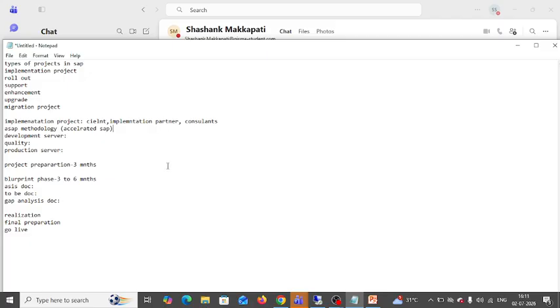Ma'am, I was confused. Suppose the implementation partner is a company like Cognizant, right? They will also take people, no? Like, they won't directly hire consultants, right? They can hire. That depends on their budget, everything.